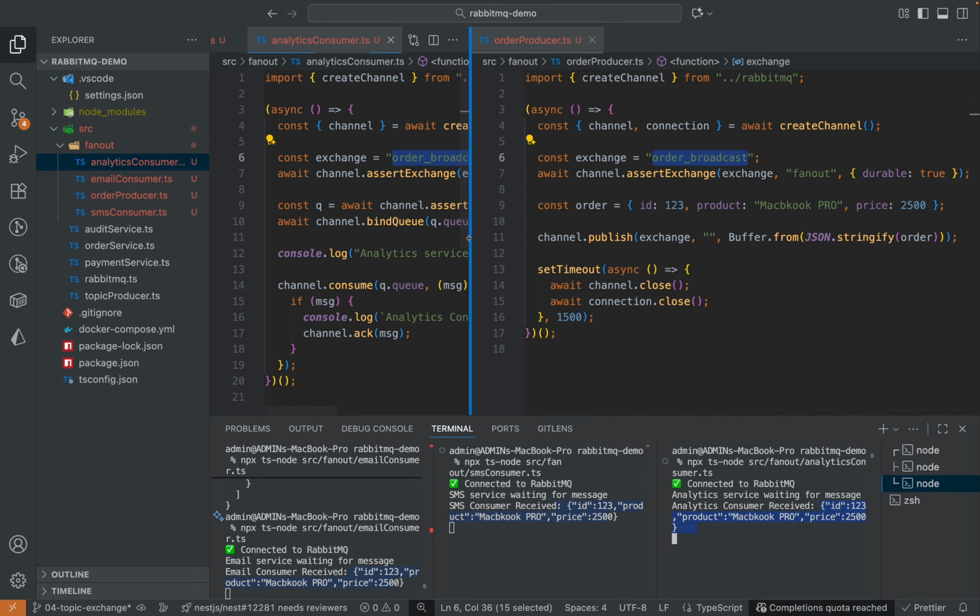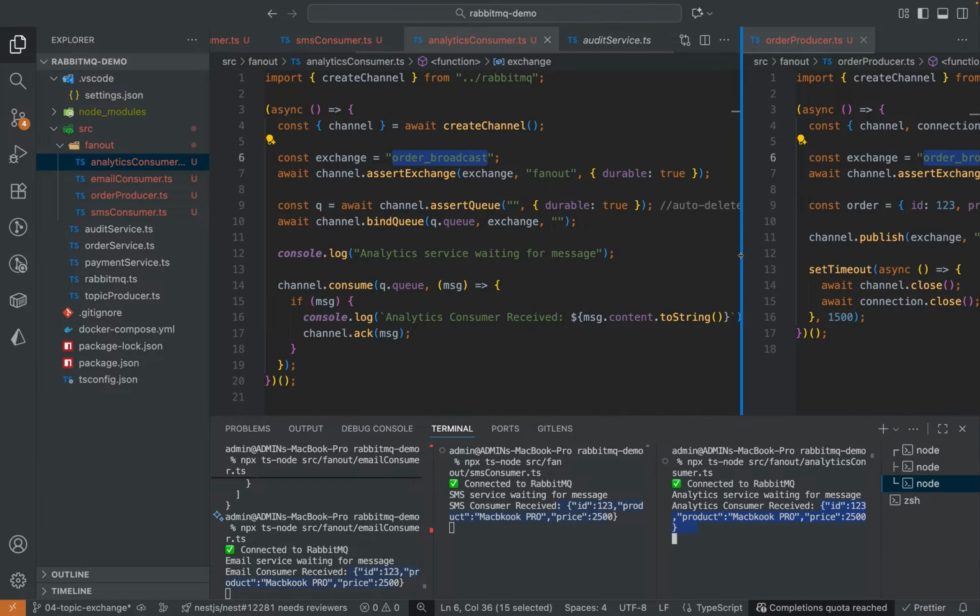This is powerful when you have this type of use case or scenario where you notify multiple services, multiple microservices, or multiple consumers. Then you need Fanout Exchange.